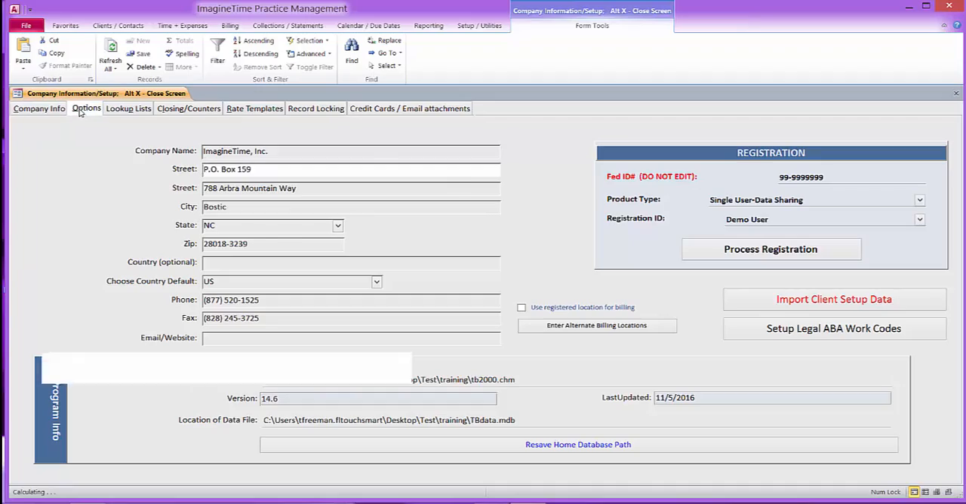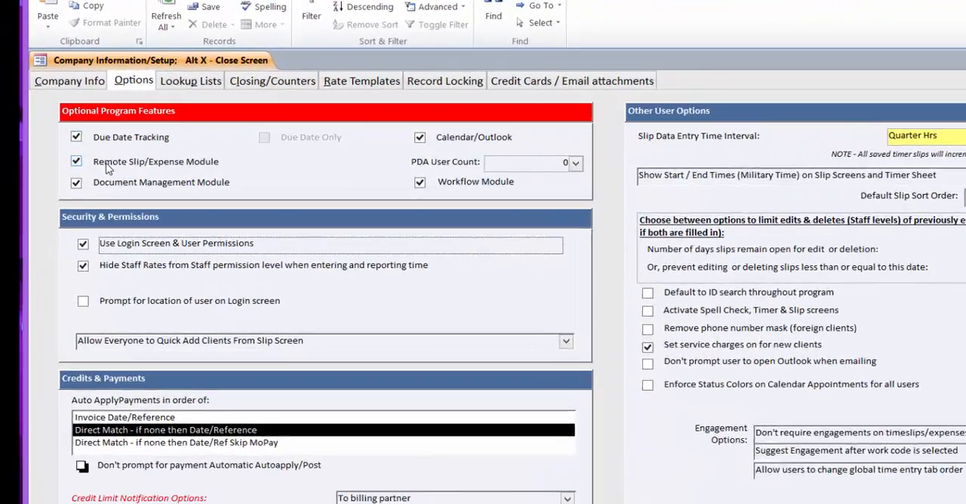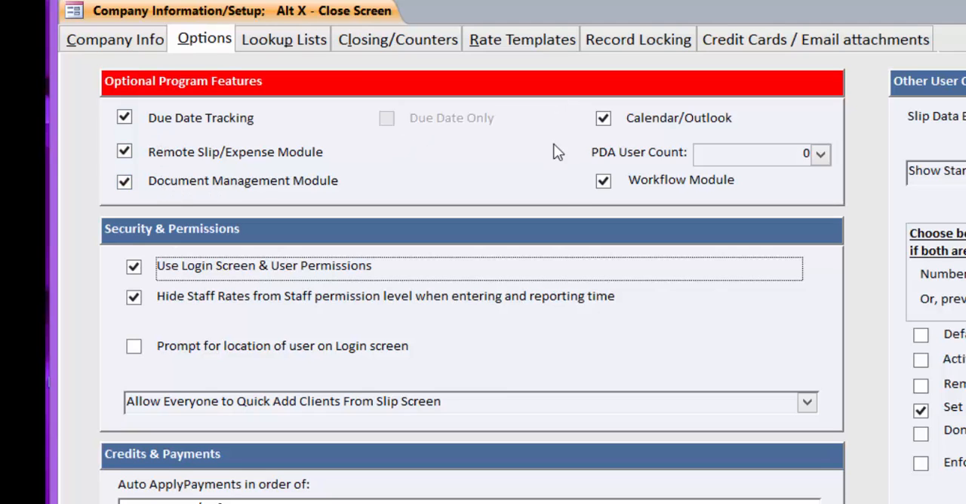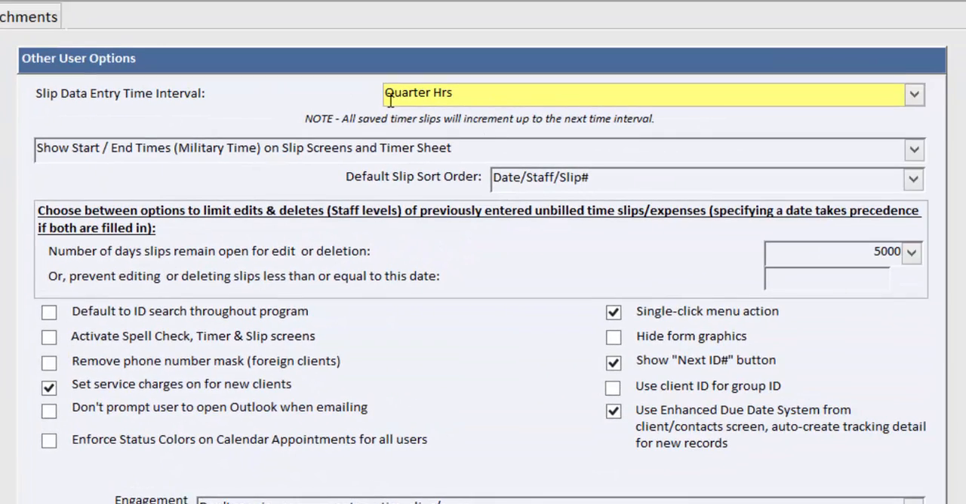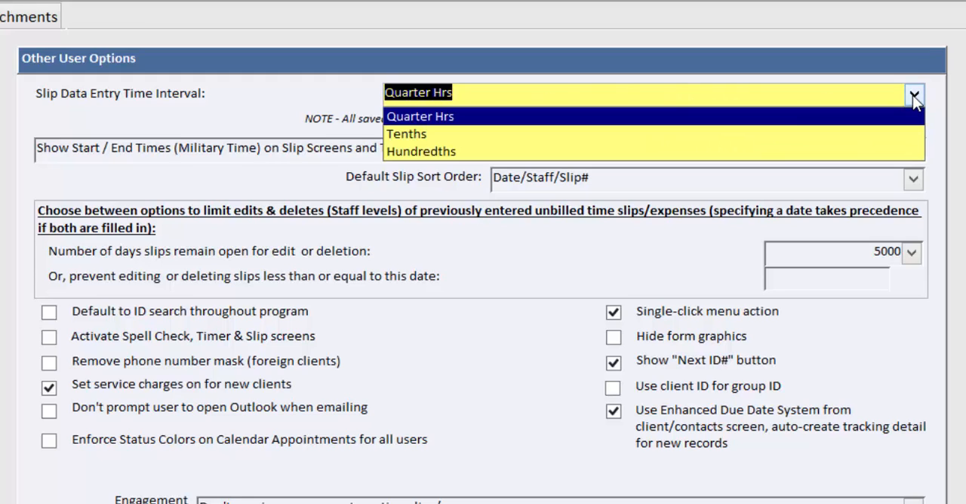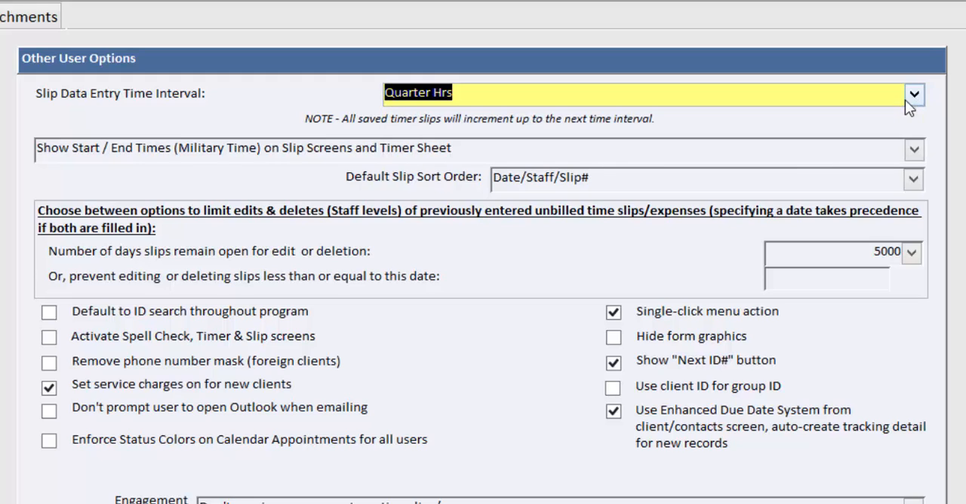There's also an options tab, and here at the top left, if you have any of the add-in modules, you can unlock those modules. There's some security and permission settings, credits and payments information, how those get applied, that type of thing. On the right-hand side here, you can select whether your billing increment is in quarter hours, tenths of an hour, or hundredths of an hour. There's some other options here if you want to use military time on the time entry. Several options here for how you want behavior of the program. If you want to search by ID instead of name, an activate spell check button if you want to auto spell check time entries. Several options here.